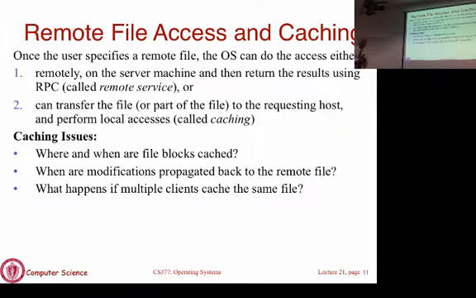Okay, so let's ask what the pros and cons of this are. Let's start with remote access. What might be some advantages or disadvantages? Yes, heavy workload for the server, light workload for the client. If the workload on the server is heavy, yes.